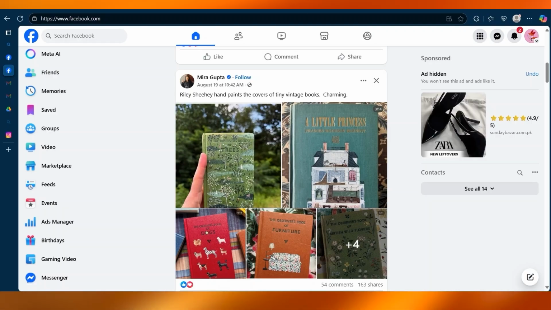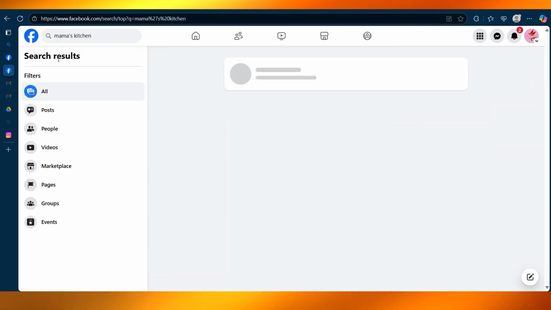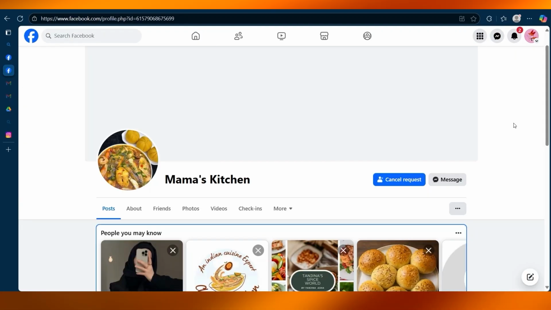So now that you are here, the first thing that you're going to do is go to the person's profile that you sent the request to. In the search bar over here at the top right corner, you're going to type in the name of the person who you sent the friend request to. So over here, I'm going to type it in. Enter the account and go over there. And here I have reached the account of the person that I sent the friend request to.